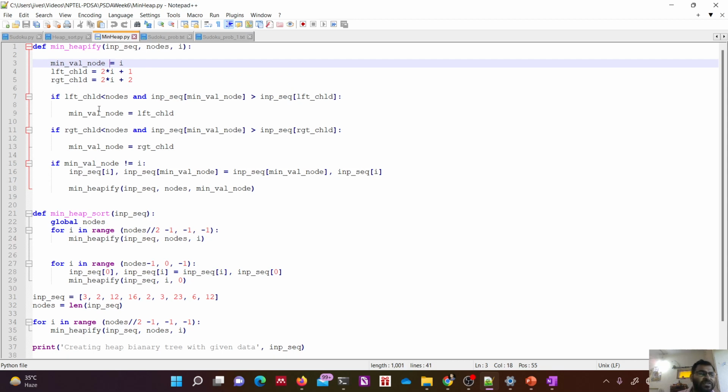If so, we will assign the minimum value node as the left child. But if the value associated with min val node is lesser than the input sequence left child, then we will move on to the next. Here we will check whether the input sequence associated with the index min val node is greater than the input sequence associated with the right child.